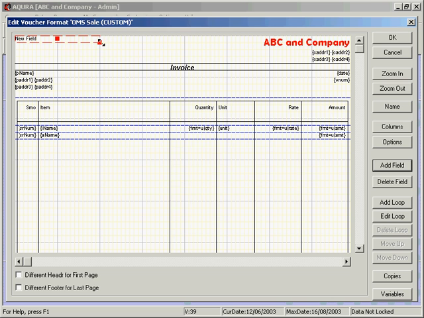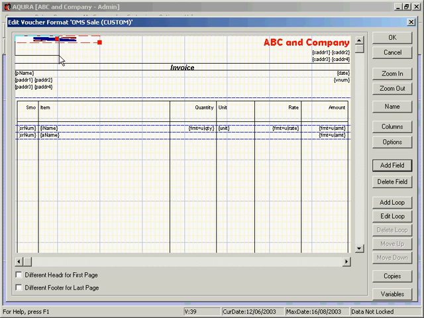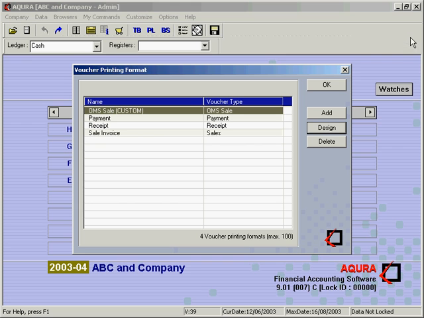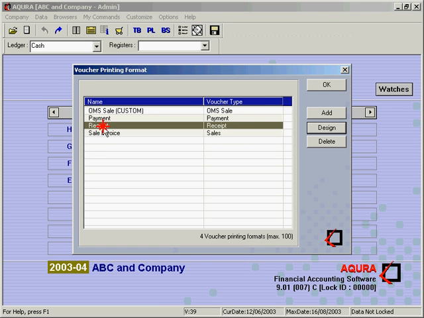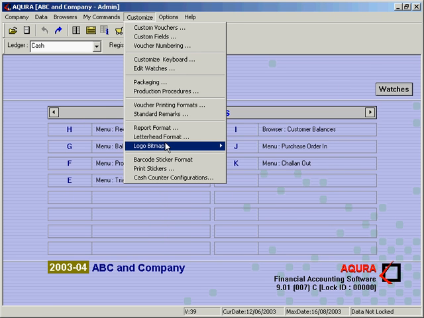Add a field. In this field you want the logo bitmap 1. Click here, select the size, so that you have a logo bitmap. So while printing, this is your company's logo, and this is the company name, so this logo will be printed on the OMS sale voucher. Okay, click OK. You can have a logo on any voucher printing format. So we have seen how to insert the logo on the voucher printing format, or you can similarly insert it on the report format or letterhead format.